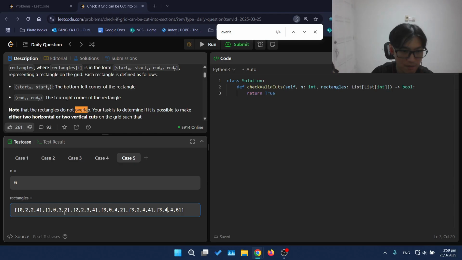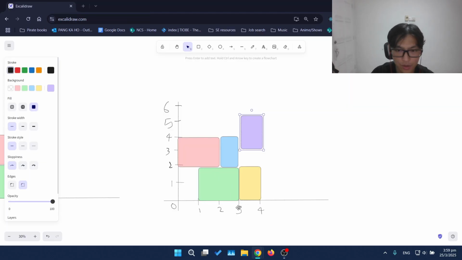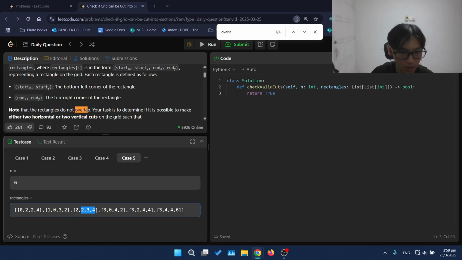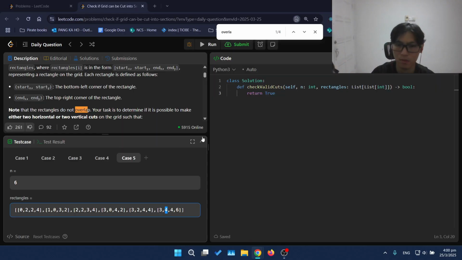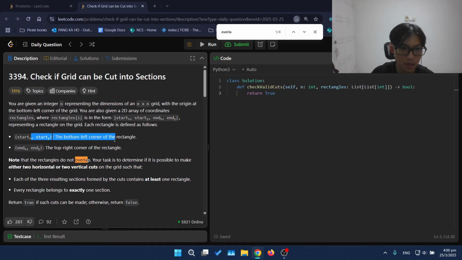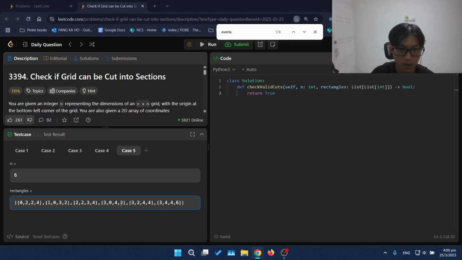This is 2, 2 to 3, 4. Start X, start Y is the bottom left corner. 3, 4.